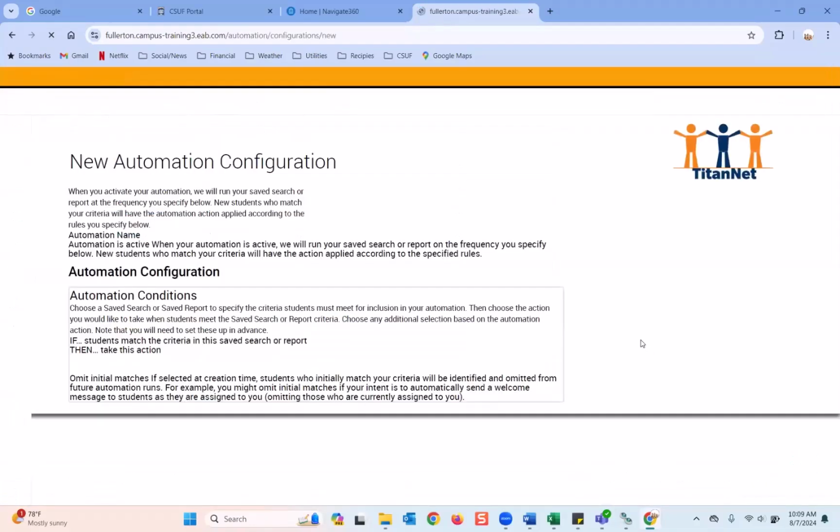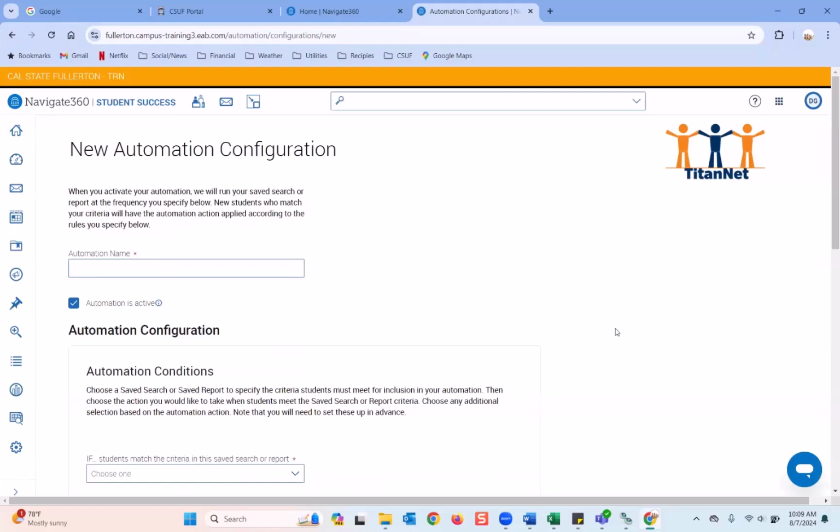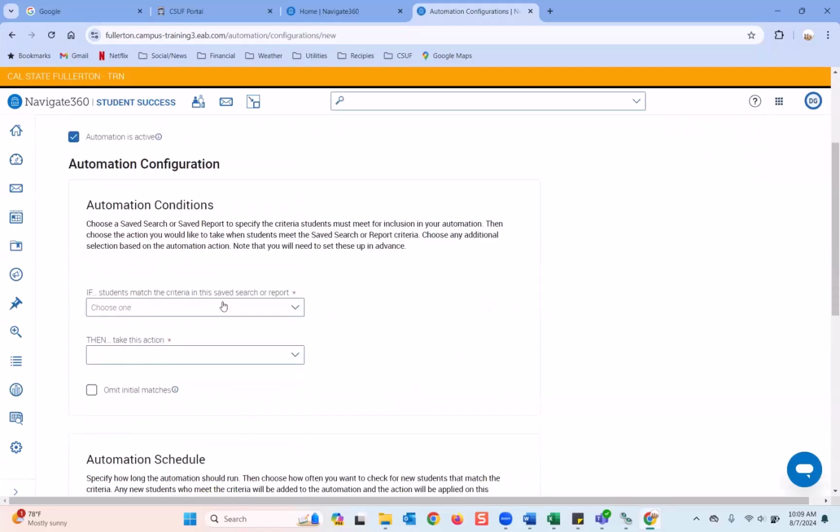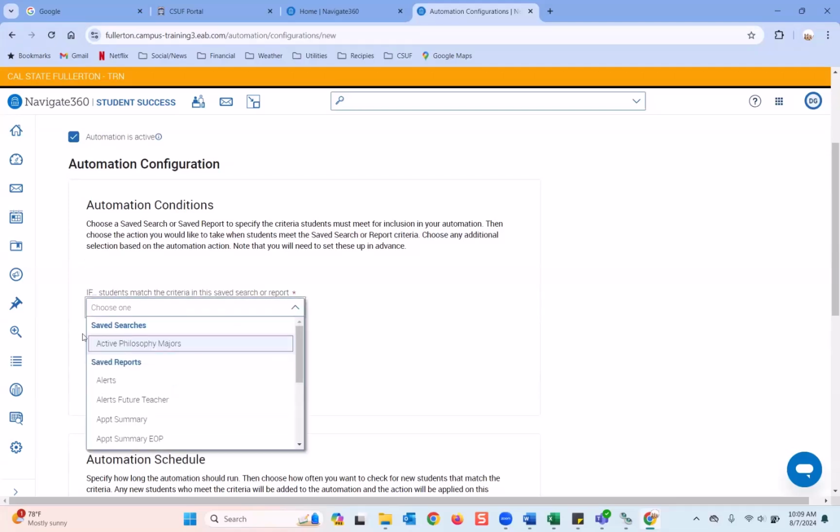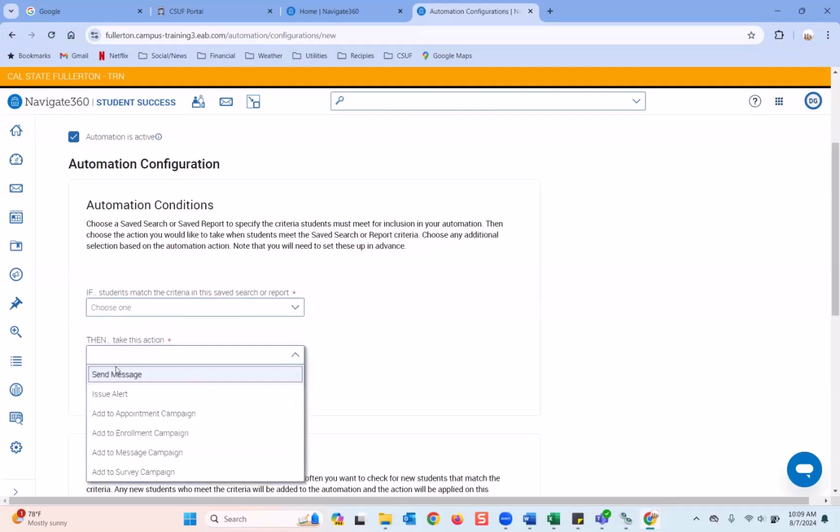As I mentioned, what you can do with automations works like this. It's an if and a then. So if the student matches the criteria in either a search that you have or a saved report, then you can do one of these actions. You could send a message, you could issue an alert, you could add to different kinds of campaigns.